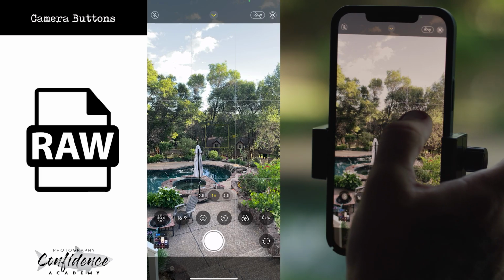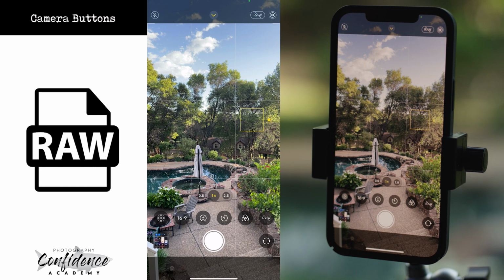Now, saying that, it's good to also know that it's going to create what we call a DNG file. If you were to transfer that onto your computer, there's a chance you might not be able to open it unless you have Photoshop or another editing program. But you should be able to open it on your phone in most programs to edit with. That's just something to keep in mind.